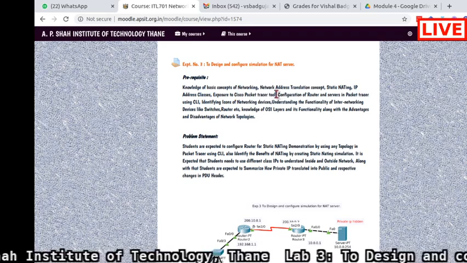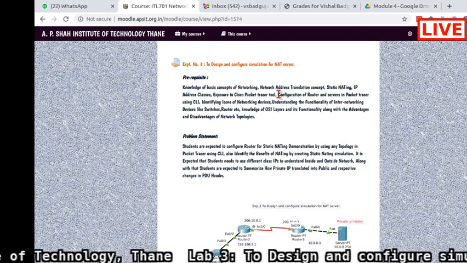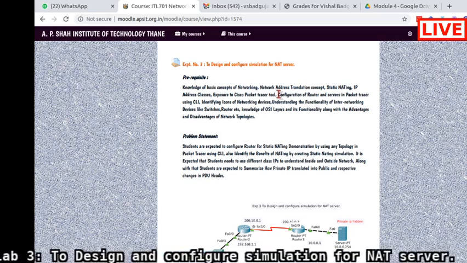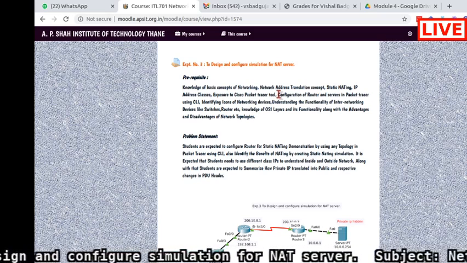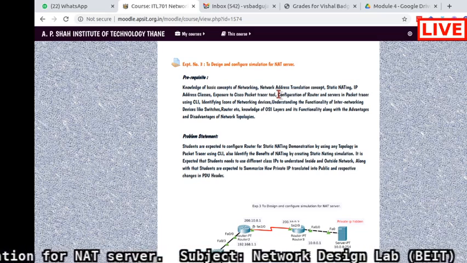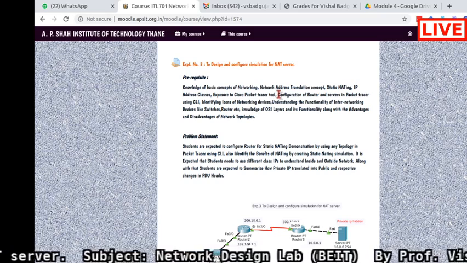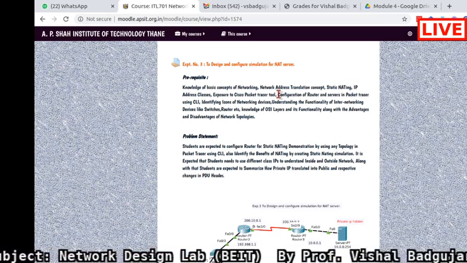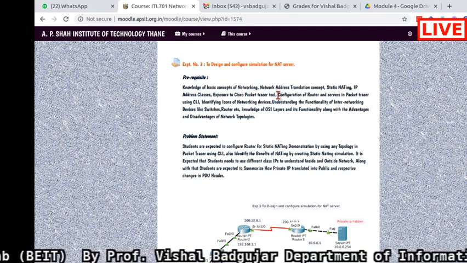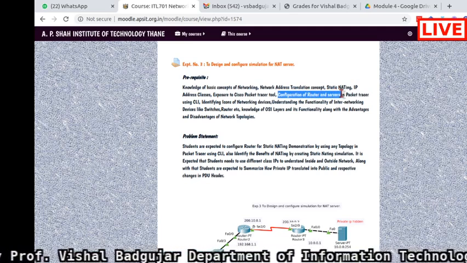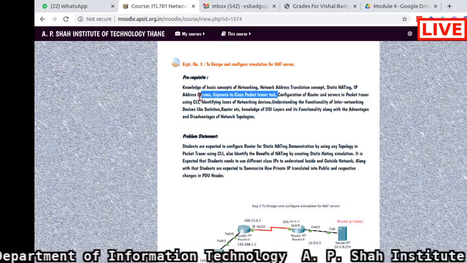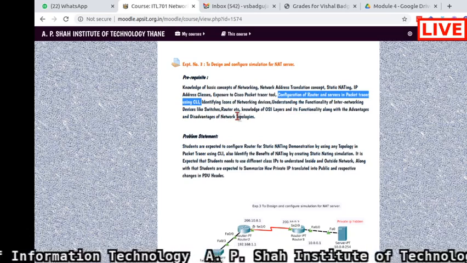Then from this experiment, because in the first two we have not yet used the Cisco Packet Tracer CLI, that is the command line interface, we are going to use all these things in the CLI itself. So from the CLI, how to configure the router and the different servers that will be required, with the help of the command line interface, that we will see.